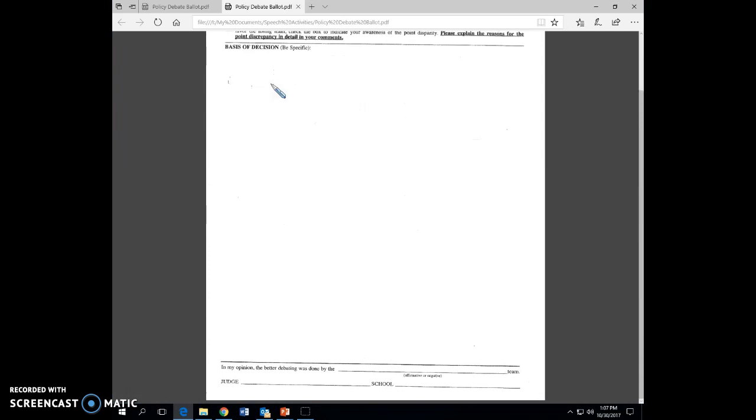We're going to look now at the bottom of the debate ballot. We'll get to the middle in a moment. But at the bottom is where you pick your decision, the winning team. In my opinion, the better debating was done by the affirmative or negative team. So you're going to pick one or the other. You cannot have them tie. You have to pick somebody to win. Then you'll sign where it says judge. You'll sign your name, and then the school will be Frankenmuth.